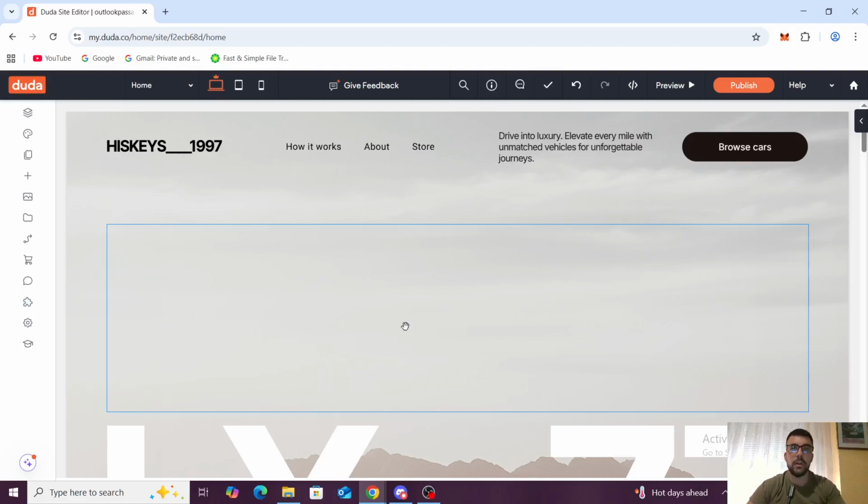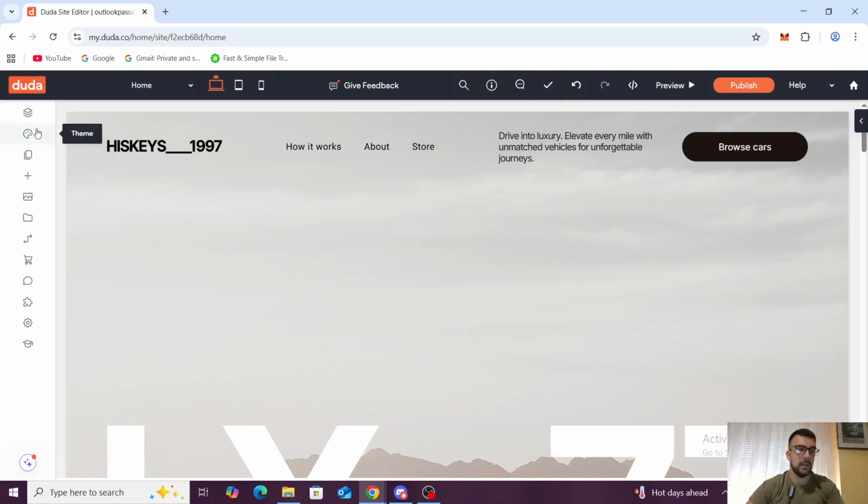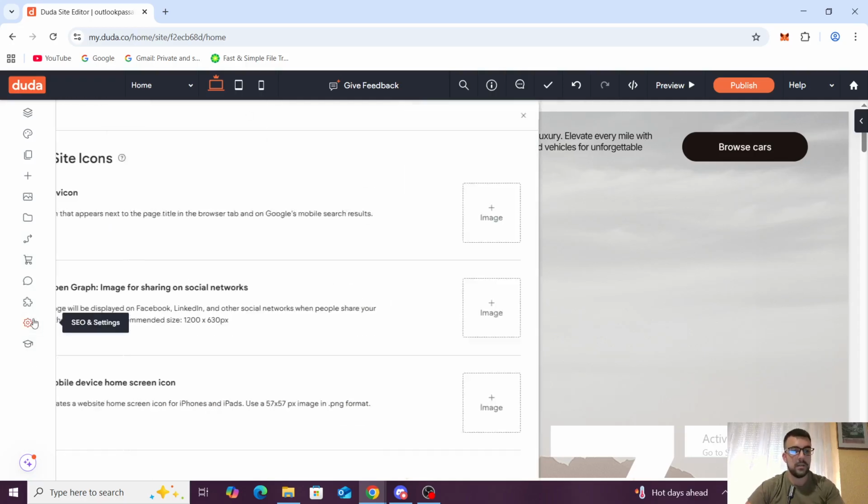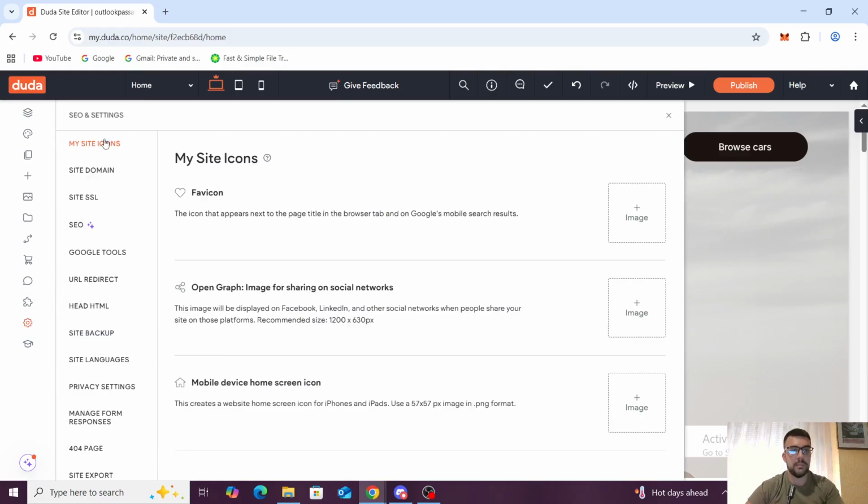Today I'm going to show you how to change your favicon in Duda website. So the first thing you want to do once you log in is to open up your website builder. After that you can see on the left layers, theme, pages, widgets, media, content, personalized, sell online, blog, SEO settings, learn. Now through here I suggest you go to SEO and settings. So let's open that.